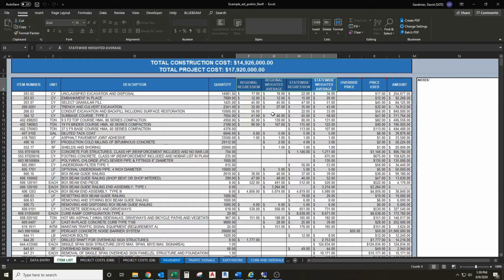The pricing database, which will be updated quarterly, comes from actual bid history and uses the same methodology that Transport Estimator uses to come up with its pricing. The big difference here is it rounds up to the nearest dollar, so you get whole dollar amounts for these prices.